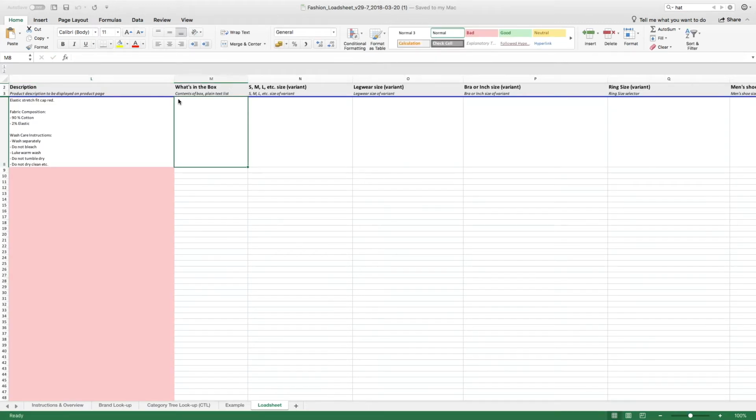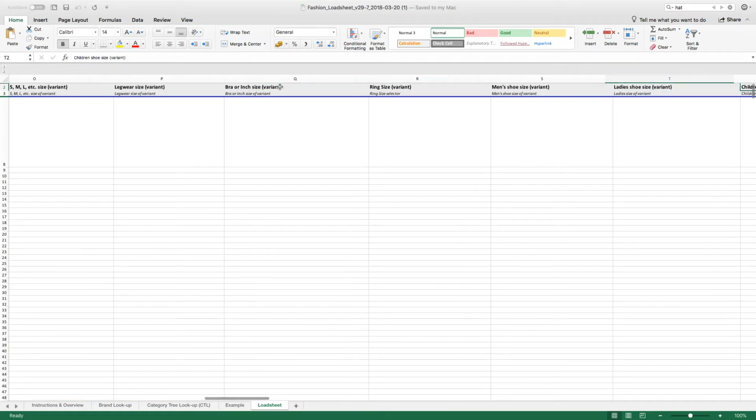What's in the box needs to clearly list what is physically included with the product. This is automatically appended to the bottom of the description that is displayed on takealot.com. For standard listings like this, you ignore any column with the word variant in brackets. These are only applicable when setting up product variation relationships. We can ignore this column, this one.